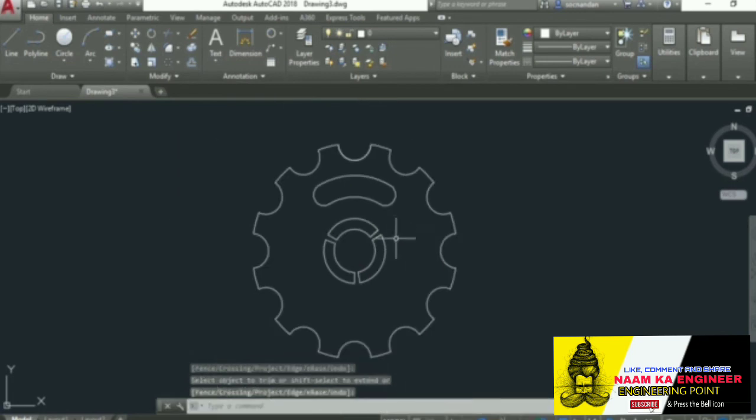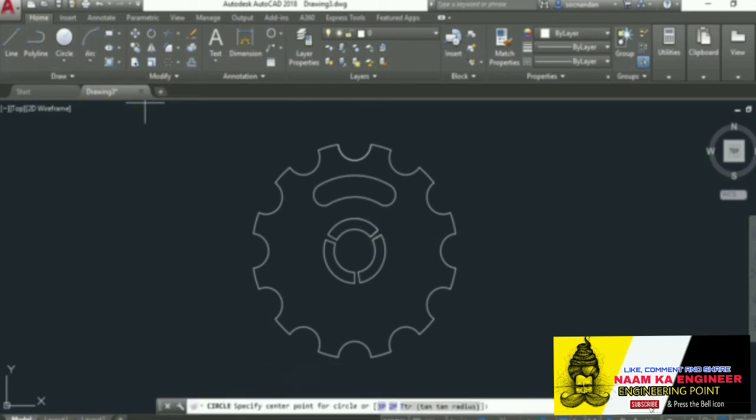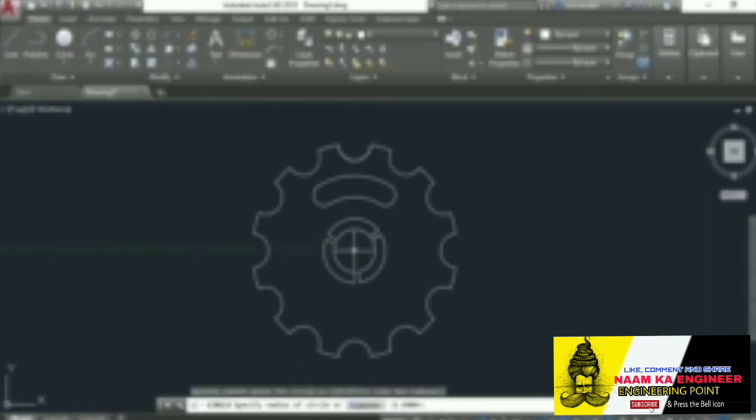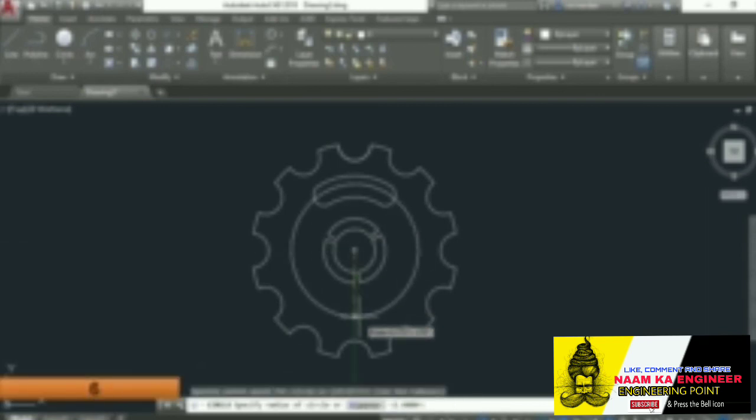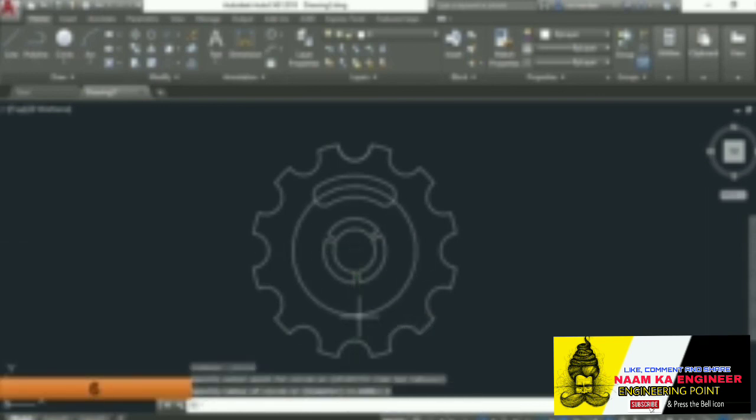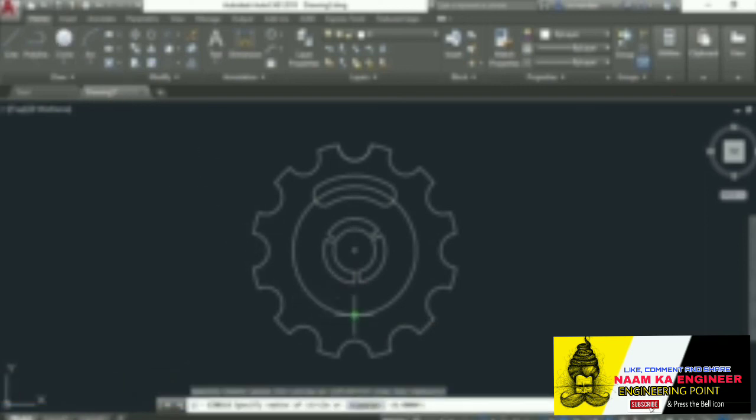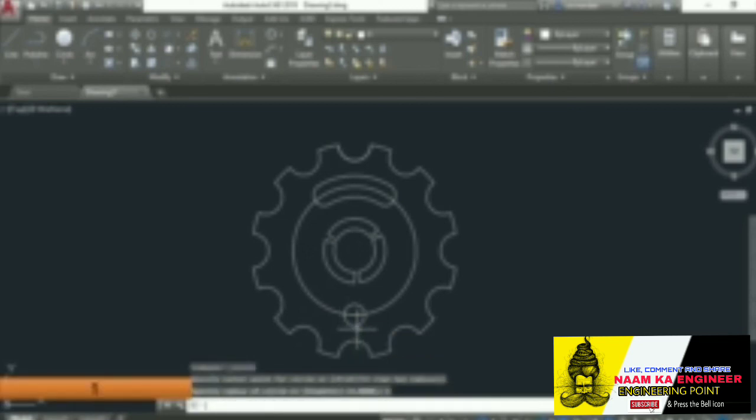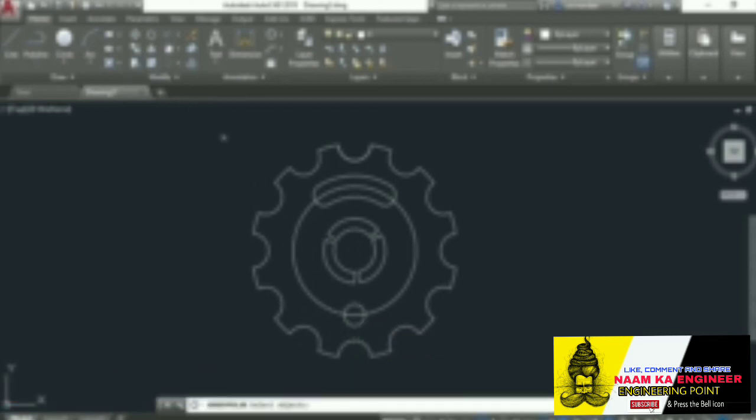Now go to the trim tool, press enter and trim these portions of the geometry. Now we need to add the final detail to the drawing, and for that go to the circle tool and go to the same center and make a circle with a radius of 6 units, press enter. Now go to the circle tool again and click on this quadrant and make a circle with a radius of 1 unit, press enter.